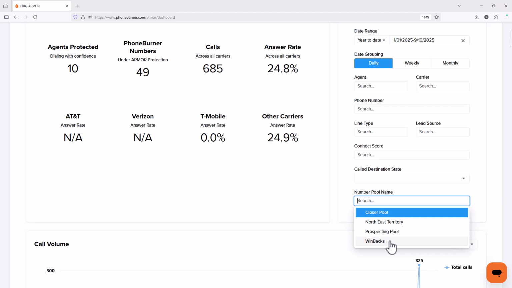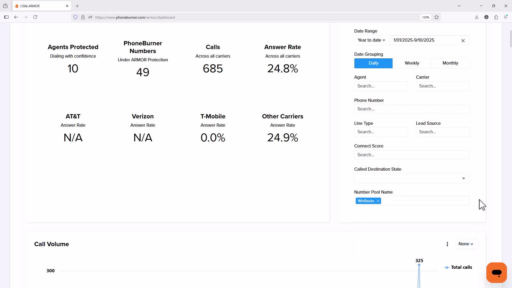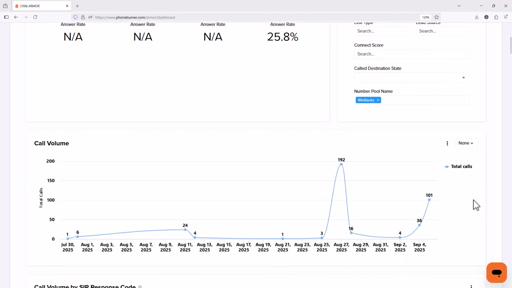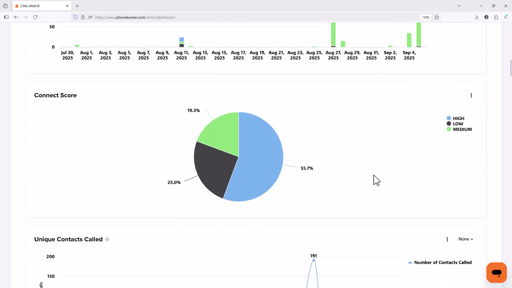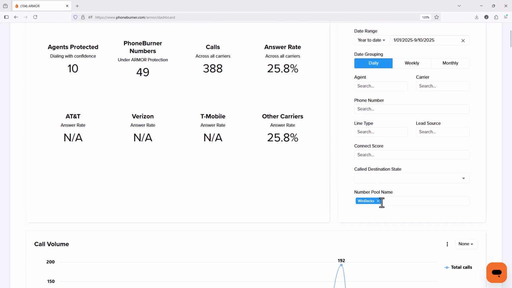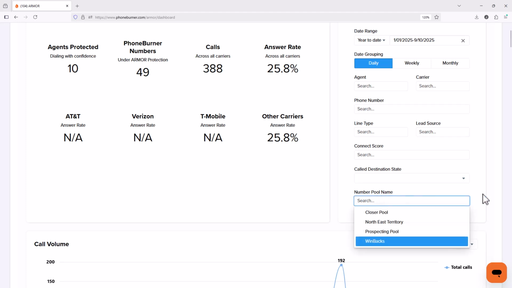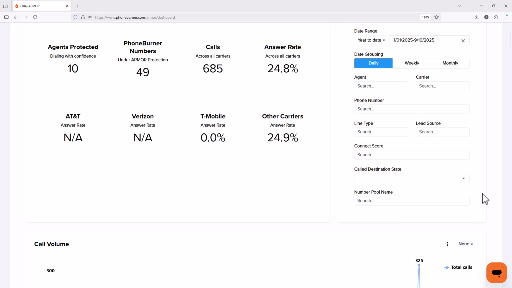So let's take my win-backs number pool, for example, and let's select that. That's going to update all of my graphs, but of course, all I really care about in this particular video is my Connect Score pie chart. And you'll see here 55.7% of my team's calls, again, this is everybody right now, were made to high quality phone numbers through this specific number pool. Now let's scroll back up to the top. Let's switch the number pool information out. Let's go back to all numbers, all number pools.